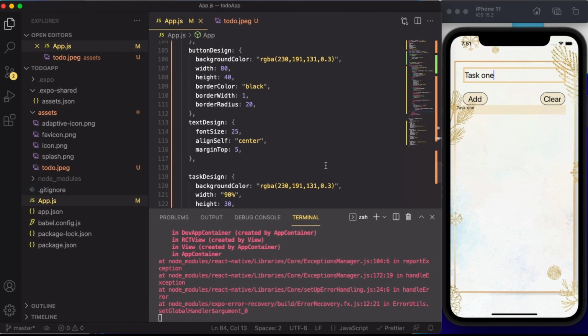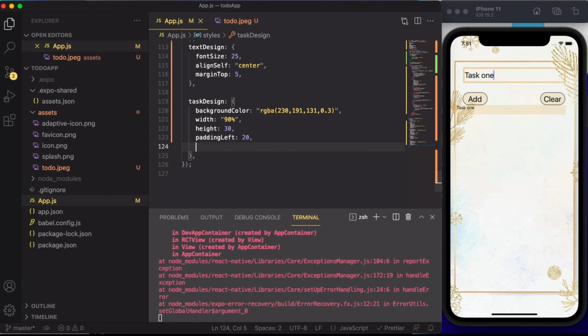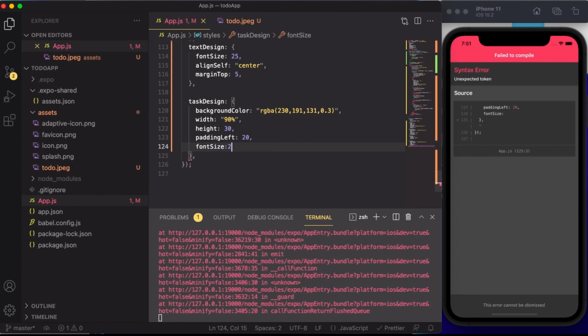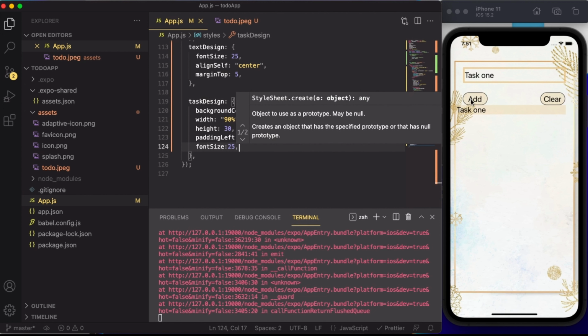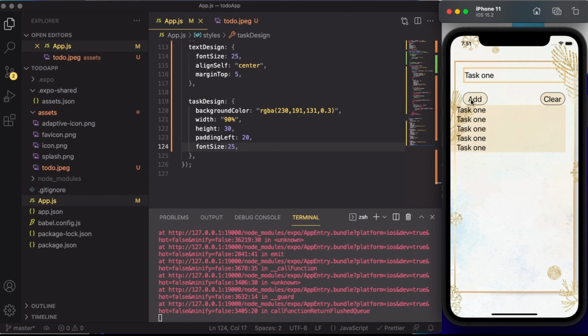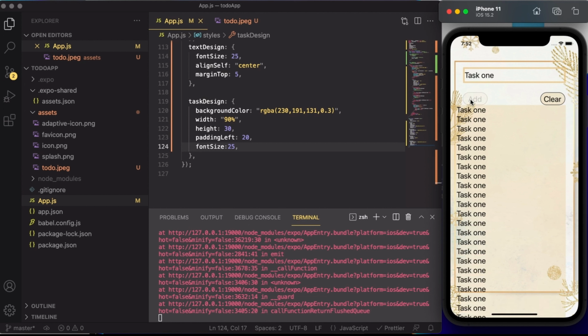Now let us go ahead and add the font size. That was the last thing remaining. Font size, I think 25. Font size, I'll set it to 25. Yes, good. It's looking nice. And if I keep on pressing add, it's going to go out of the screen.